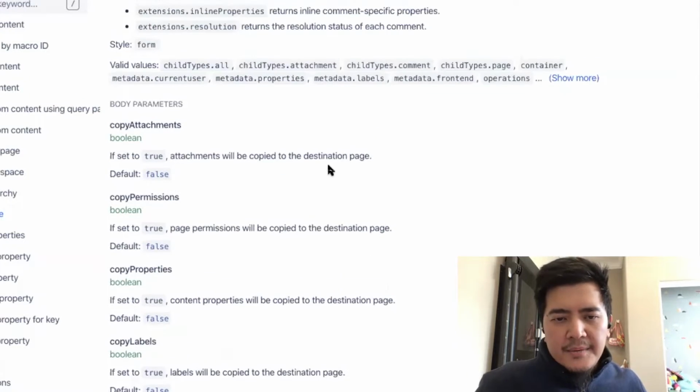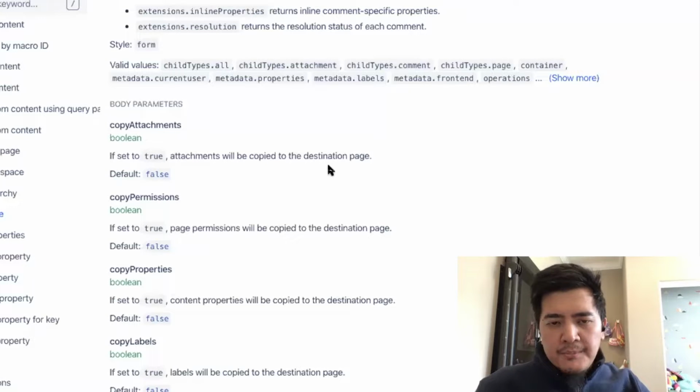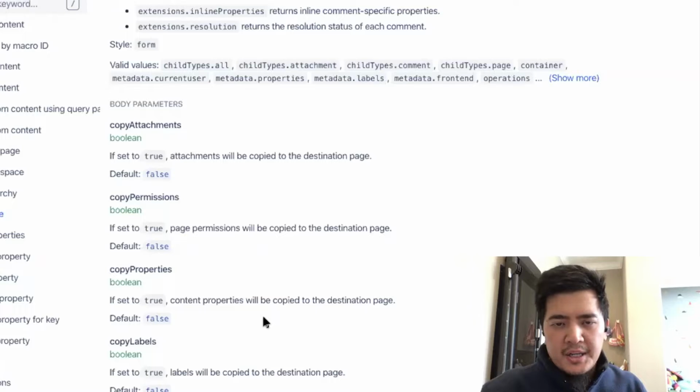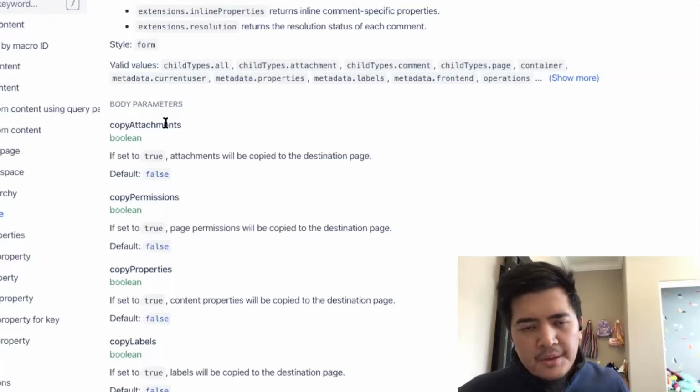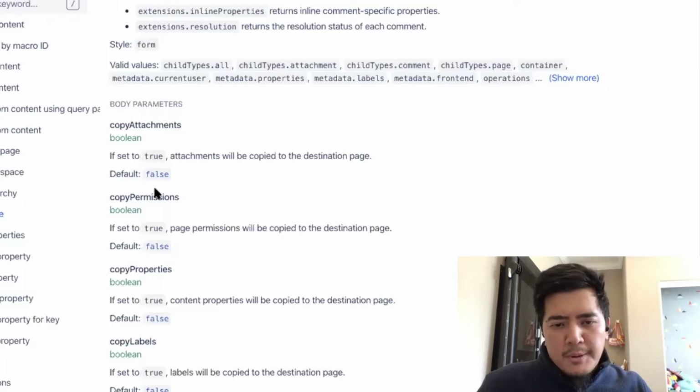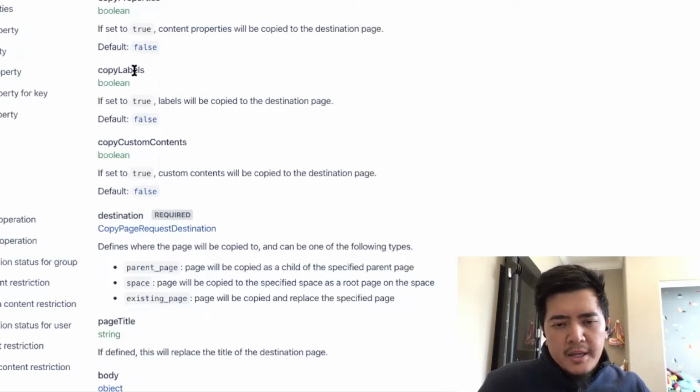Great. And then we have a bunch more parameters or options for copy page. A lot of these are similar to the copy page hierarchy API. So you have copy attachments, which basically means all the attachments with that page would be copied to the new page. Same with copy permissions, copy properties, which copies the content properties, and then copy labels, and then copy custom contents.